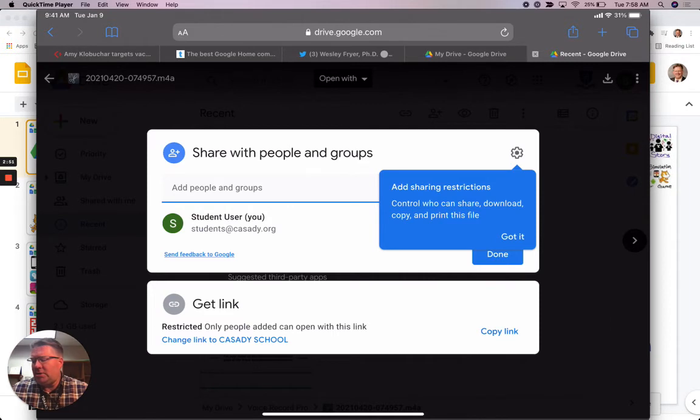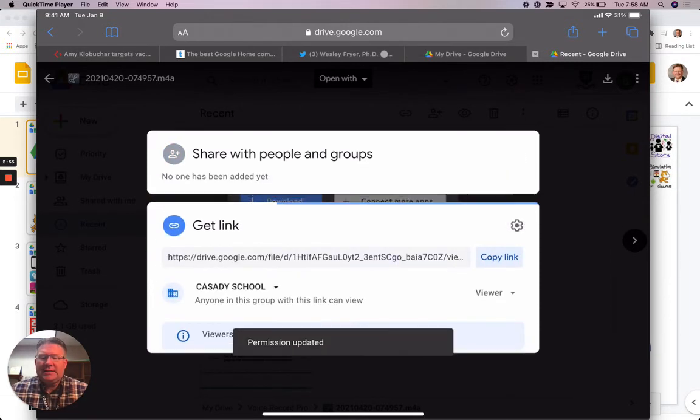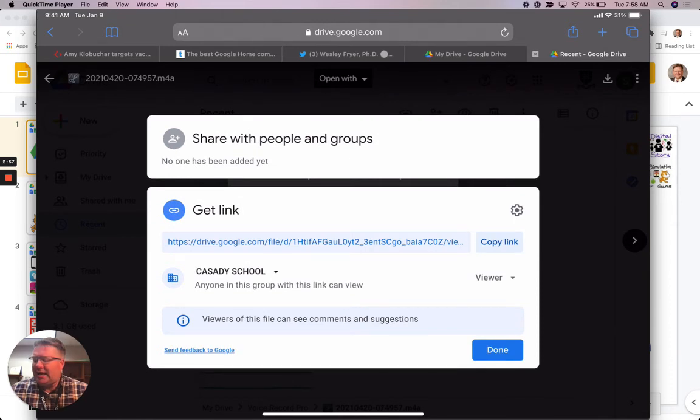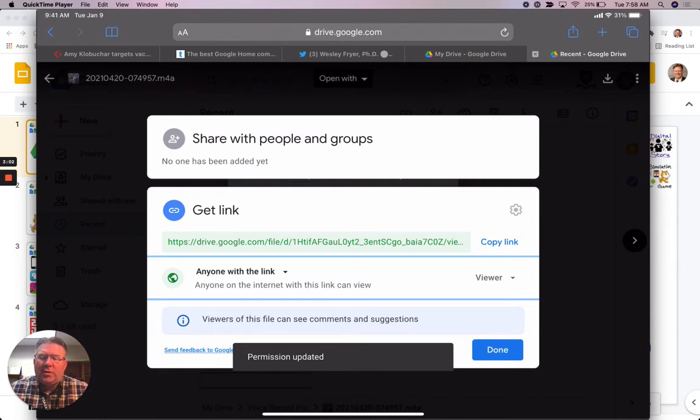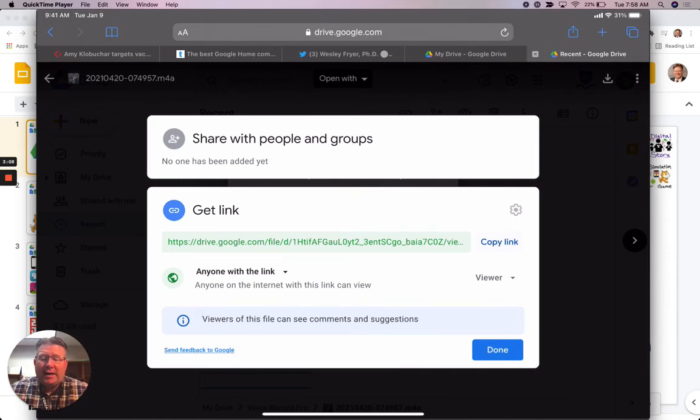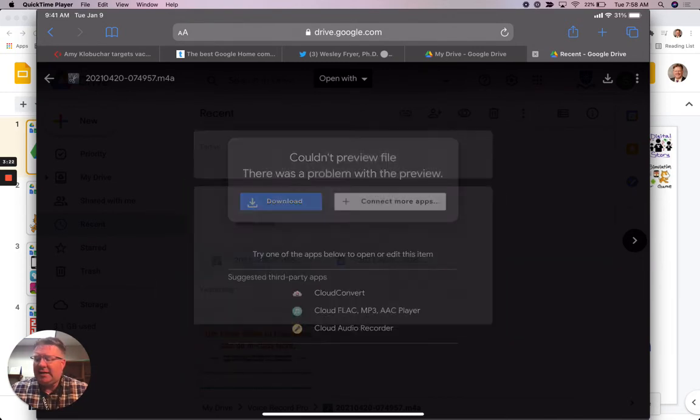You're going to want to change down here where it says restricted. Only people with the link can get Cassidy School. You're going to tap that, and change Cassidy School to anyone with the link. And now that is copied. You can tap copy again, and now you can paste that into your Writeabout or wherever you need to post it. You can share that link. That means that no one is going to need to be logged in to be able to view or listen to that file. In this case, this is an audio file. They'll be able to listen to it, but those are the steps.